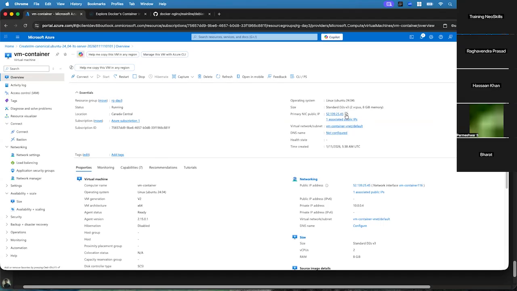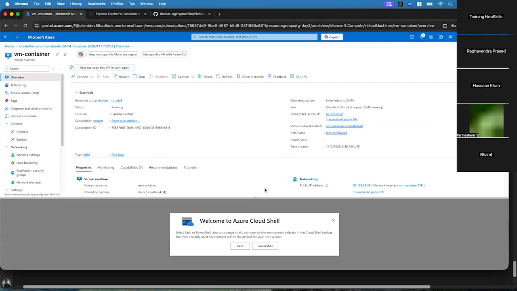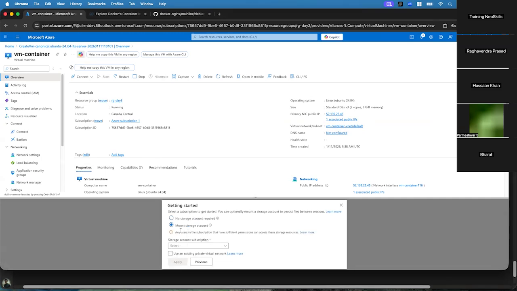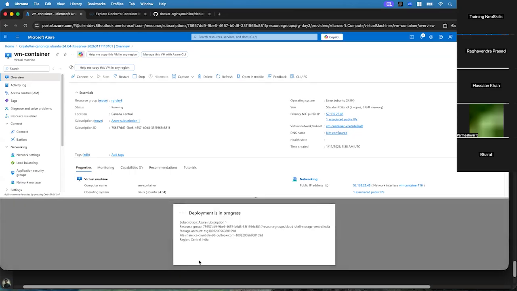First of all, you need to copy this. And over here, there is a Cloud Shell. If you want to connect with that virtual machine, you can do that. So let me mount my storage account with the subscription and then apply. Okay, that is fine for me. Next. Whenever we are working with scripting languages, at that time I will tell you why we need that storage and all. So let's wait for a while.